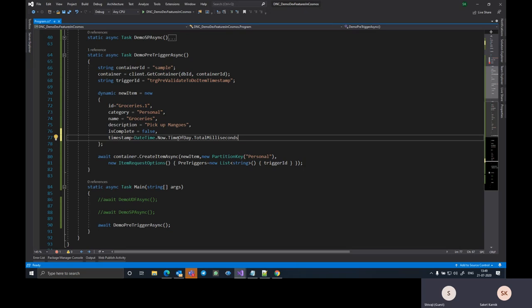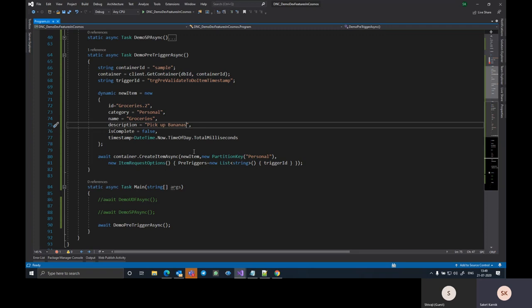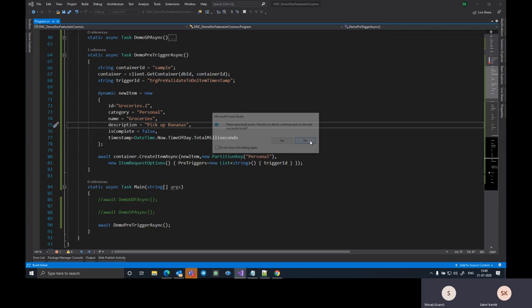And here I change the ID to groceries2. Here I say this is pick up bananas, just to make some difference. Rest all remains the same. I press Control F. This time, what should I see? Instead of the system generated timestamp, I should see what I have specified. Correct.